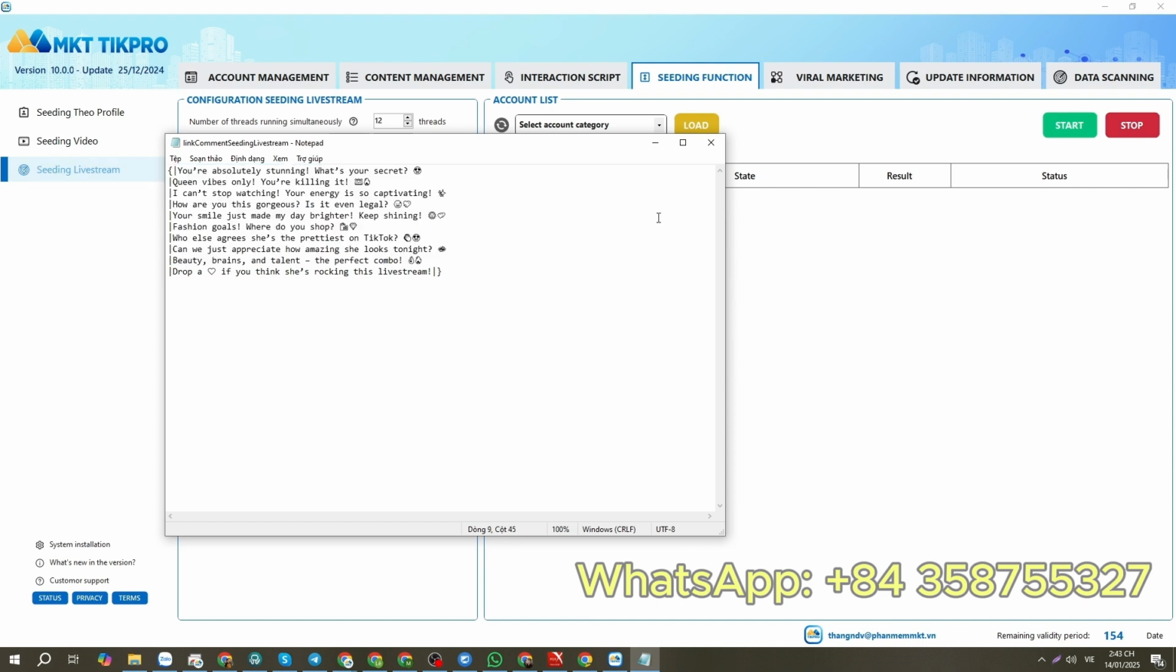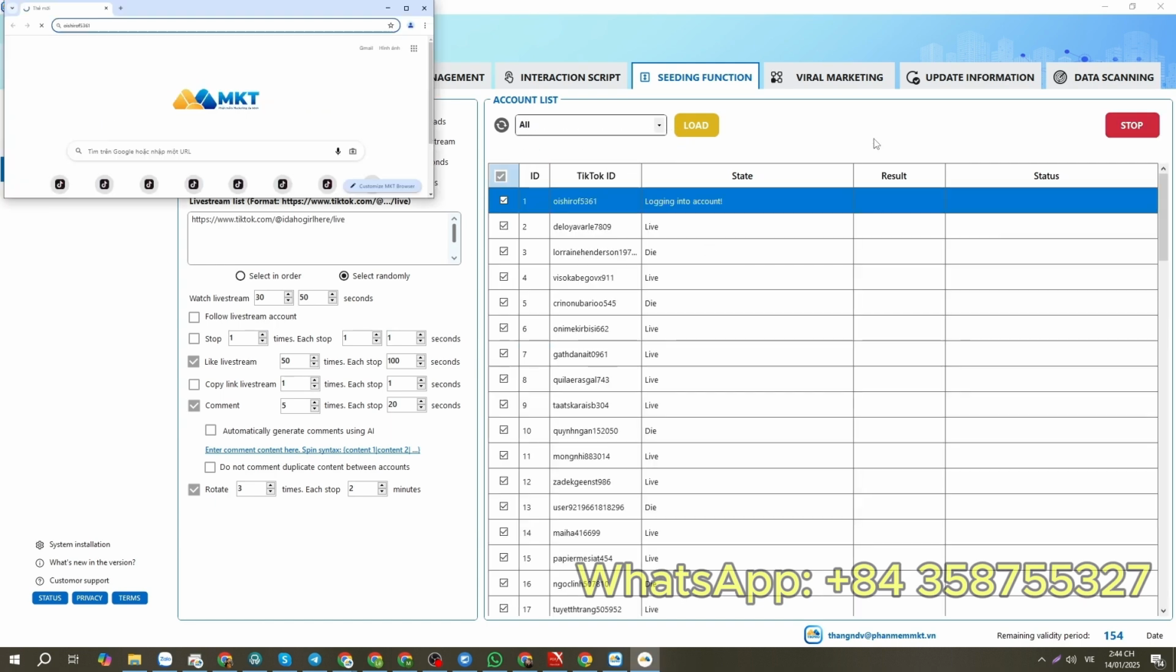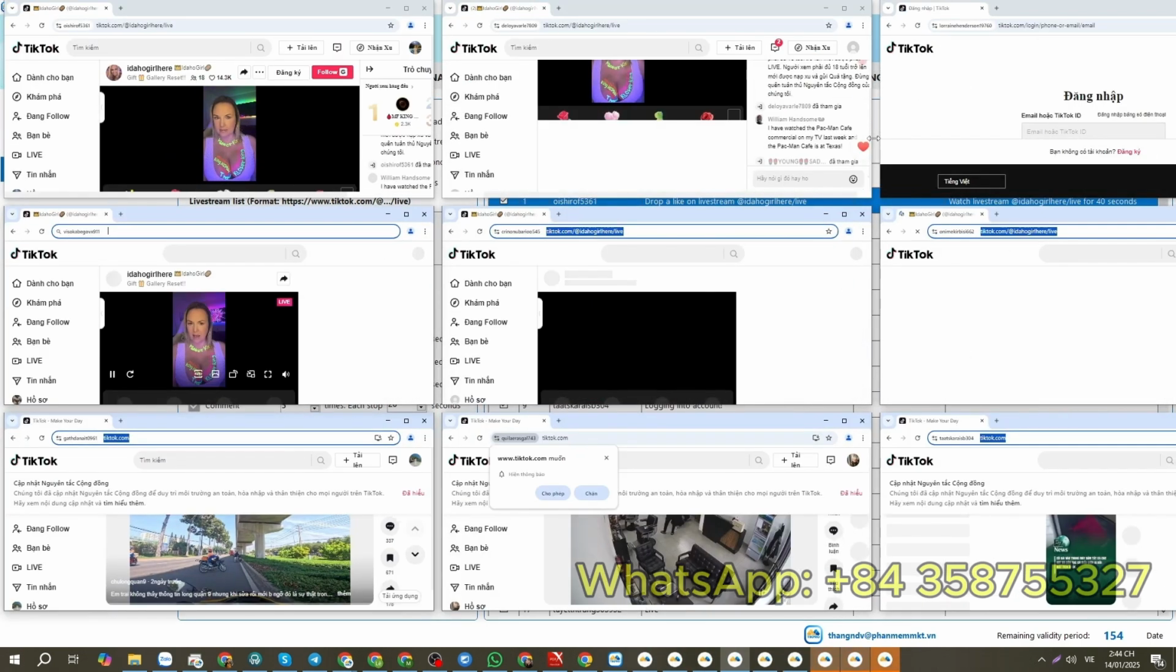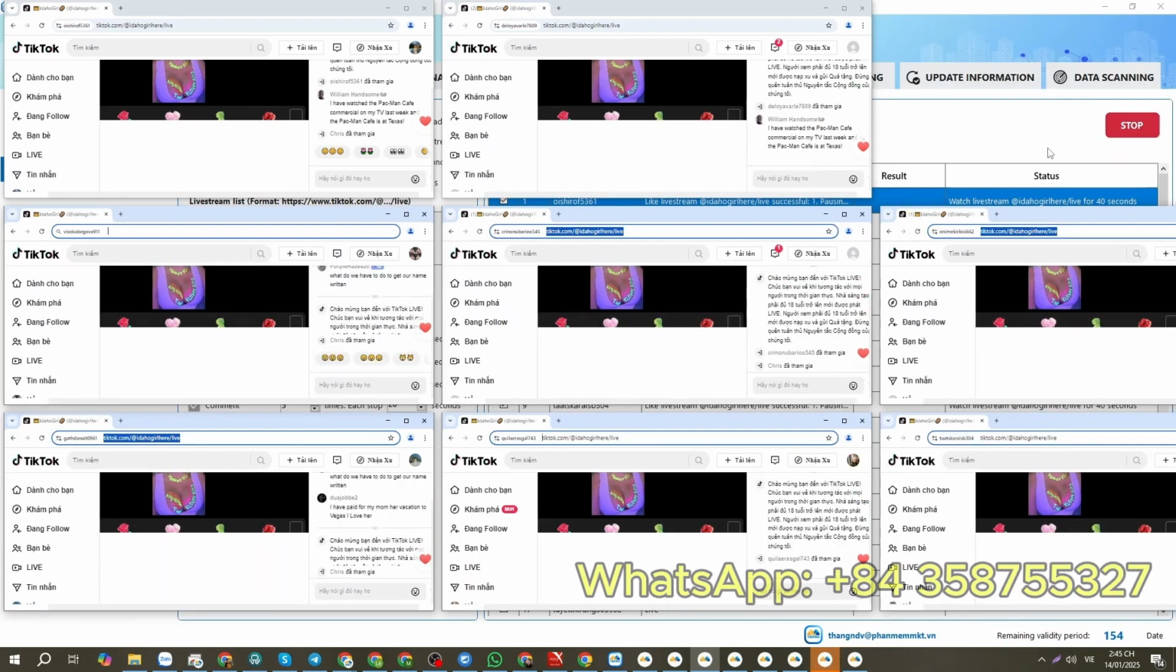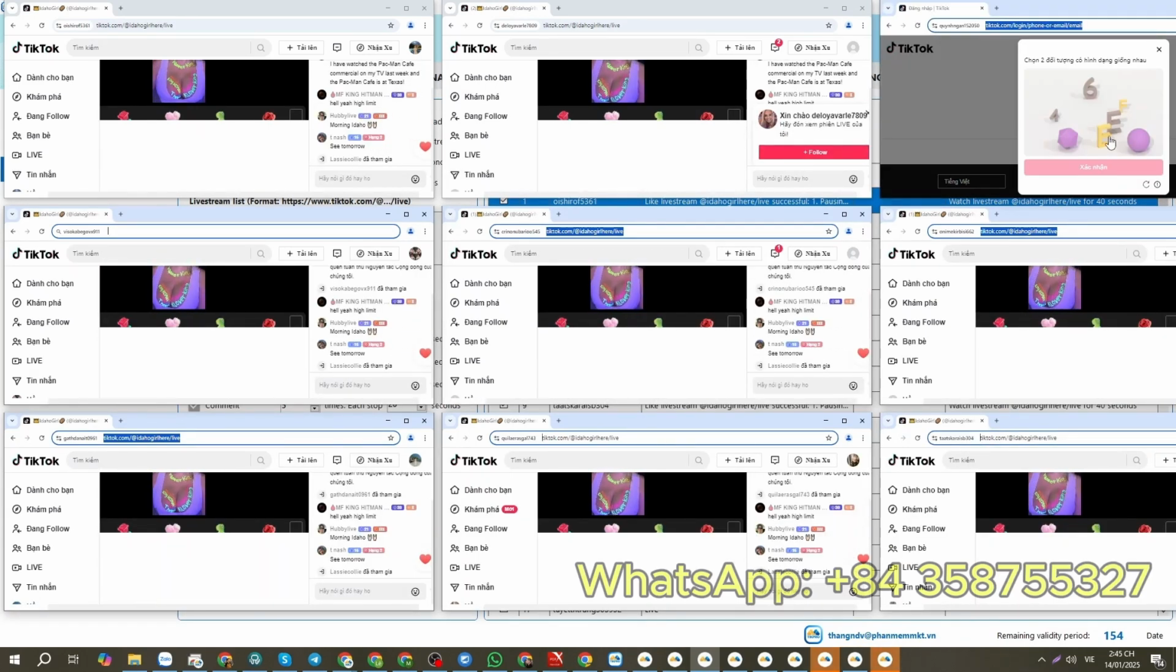Select the TikTok accounts you want to use to generate comments for the livestream, then click Start, and the software will automatically handle the rest. Increase views, generate comments. This is how we help boost your live stream's recommendation to reach more customers.